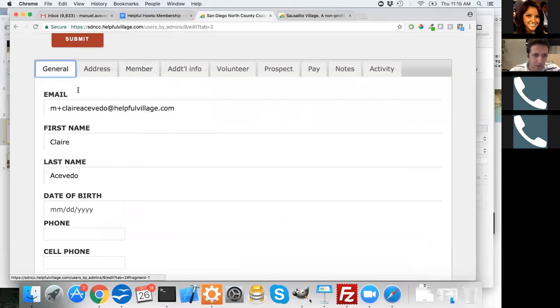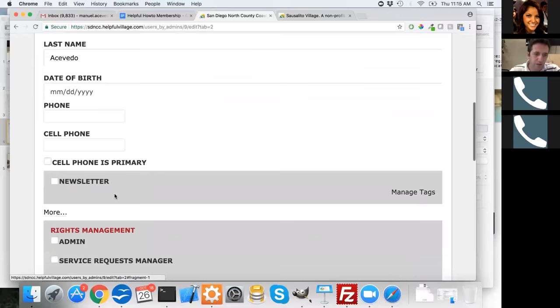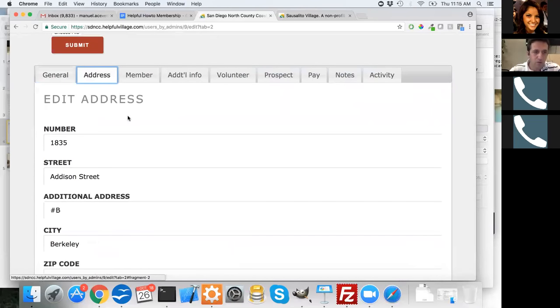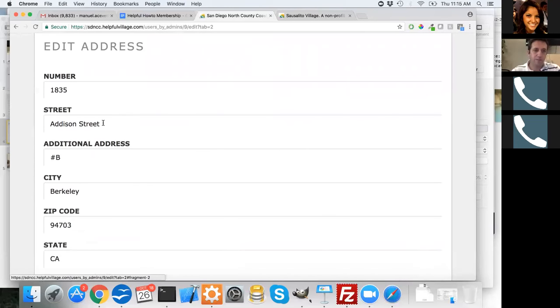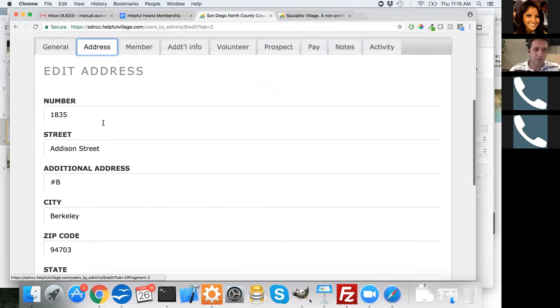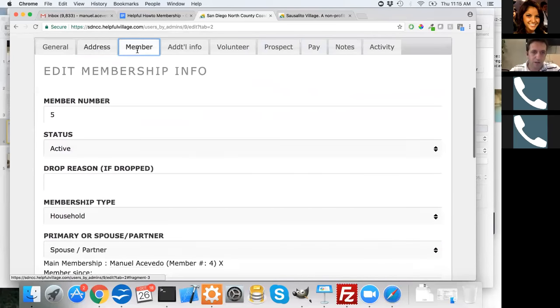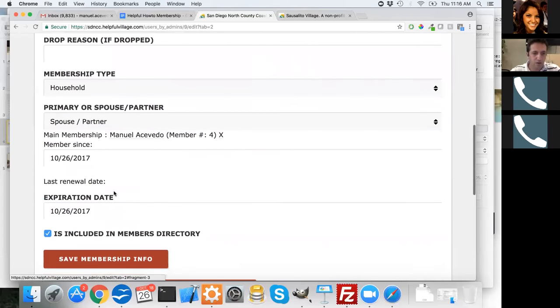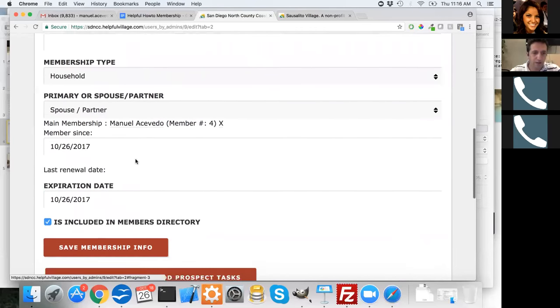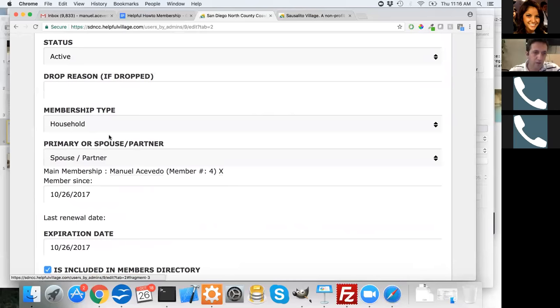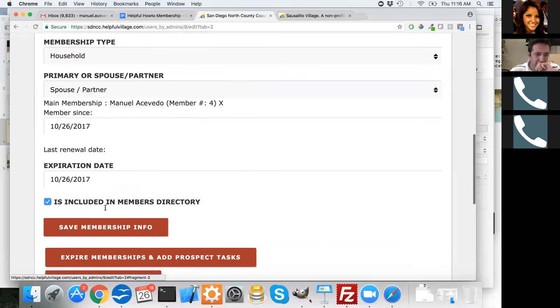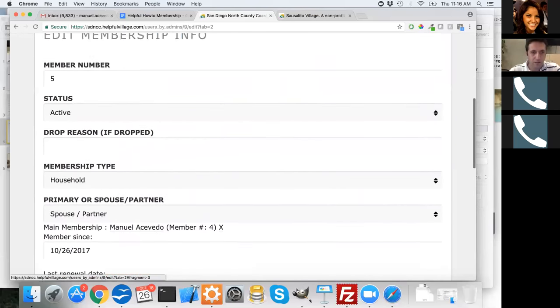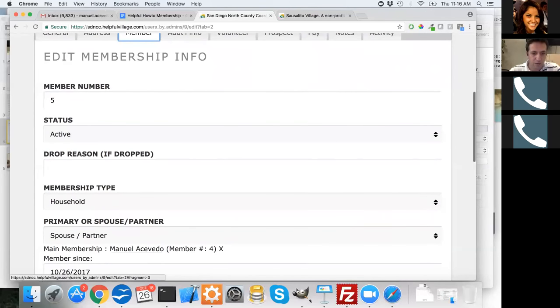This shows me her profile information. Here you will see it saved the person's first name, last name, date of birth, etc. for her. We took over the address from the primary member to the second member, so to save you some time, you don't need to enter that information. And here in the member information, it's all good already: active, household. Obviously, you can change this information if it needs to be changed, but at this point, it's good.